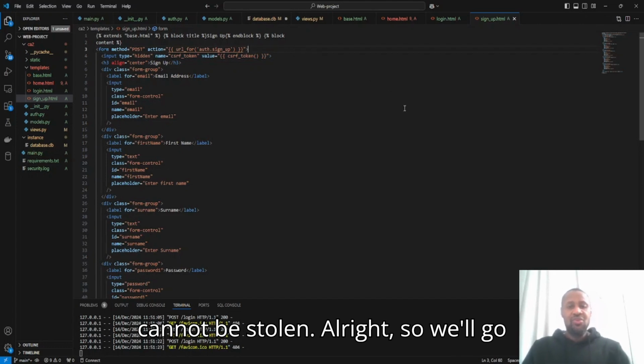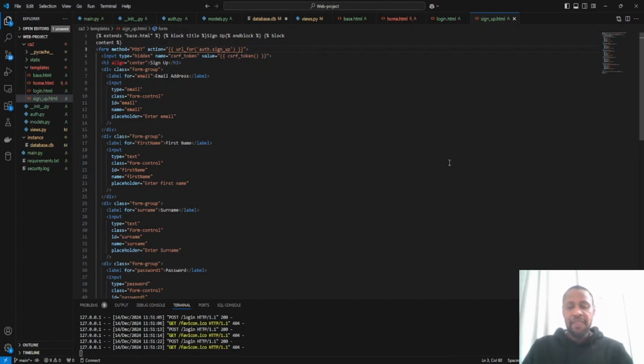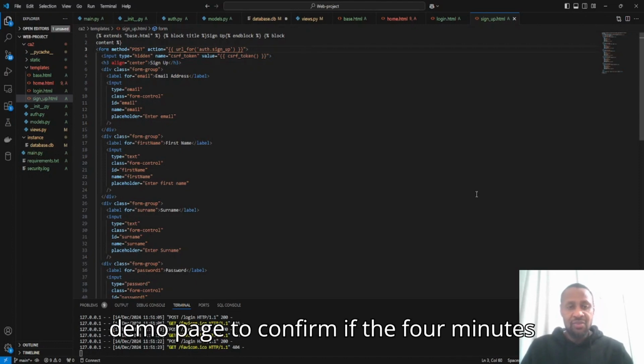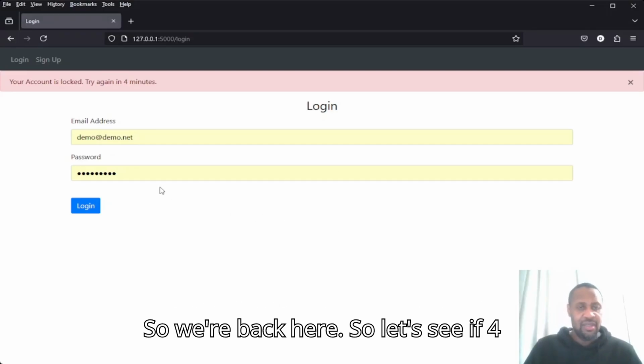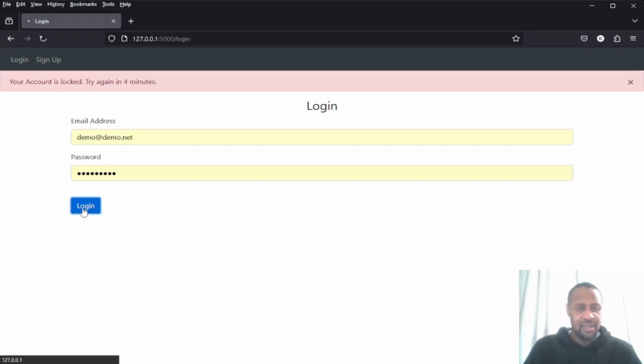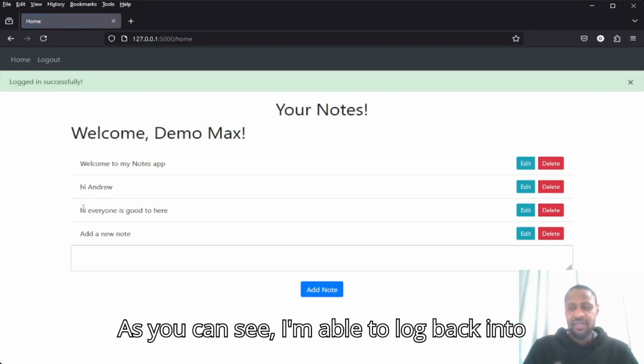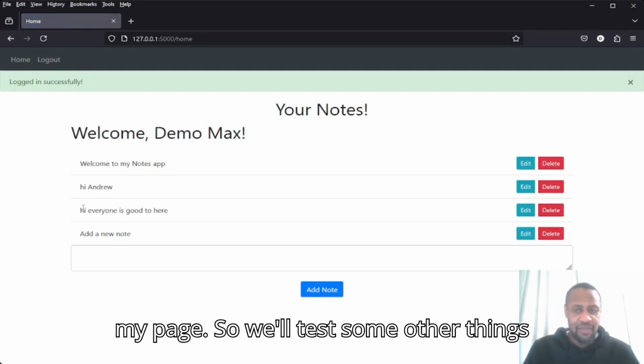Right, so we'll go back and check our demo page to confirm if the lockout has expired so we can continue with the demo. So we're back here, so let's see if 4 minutes has expired. As you can see, I'm able to log back into my page.